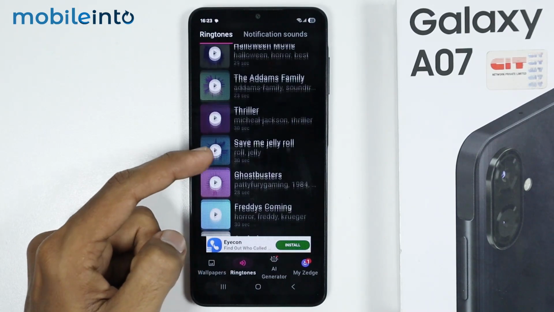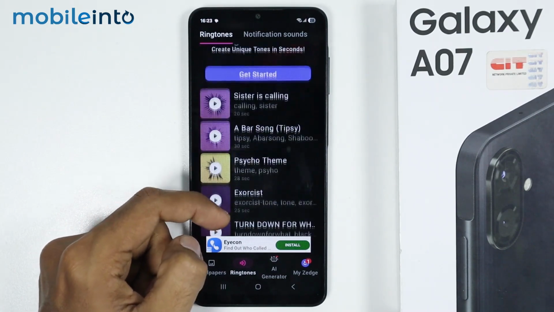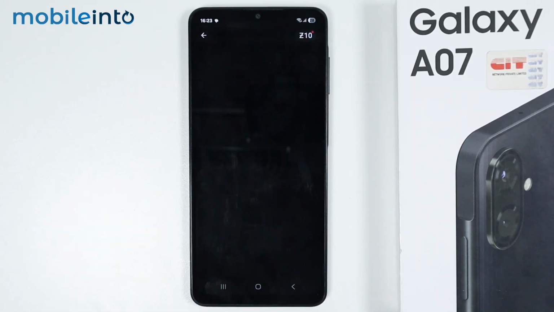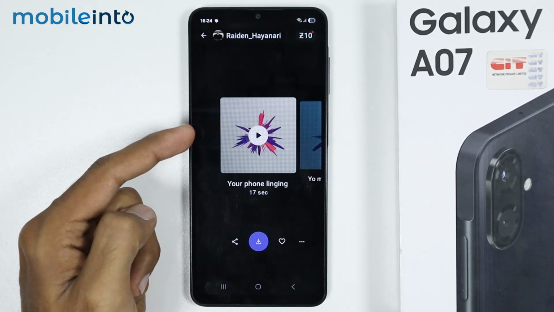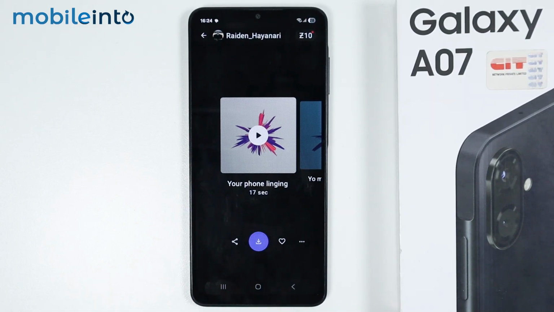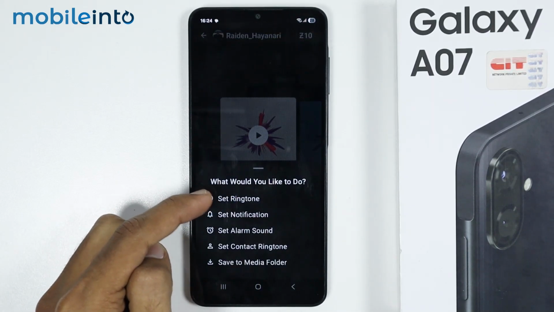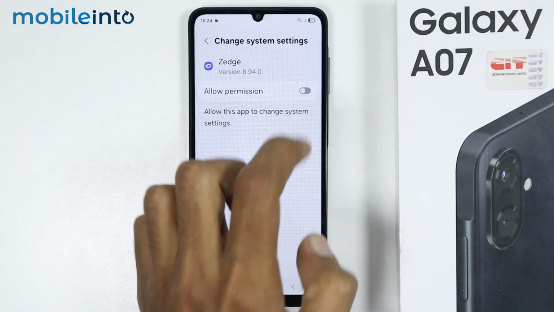And from here, just select any ringtone which you like. For an example, I will select this one. Now to download the ringtone which you have selected, just tap on the download button over here and select Set Ringtone. Then enable this toggle.